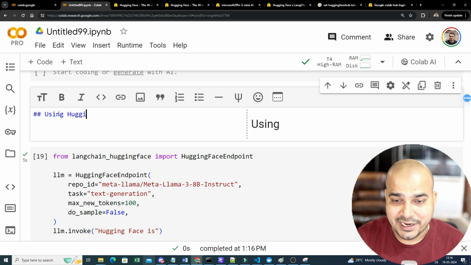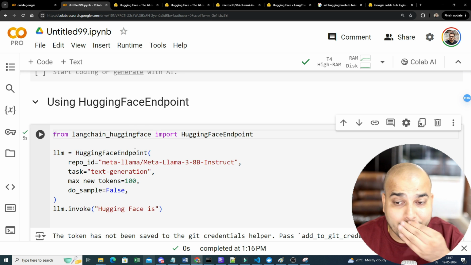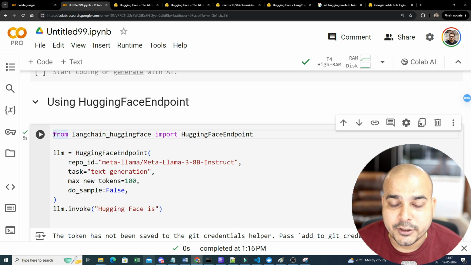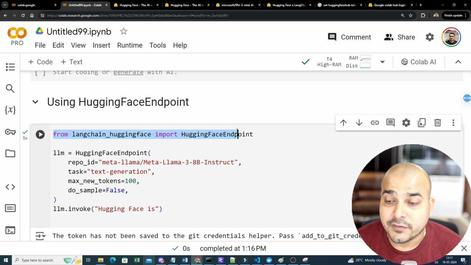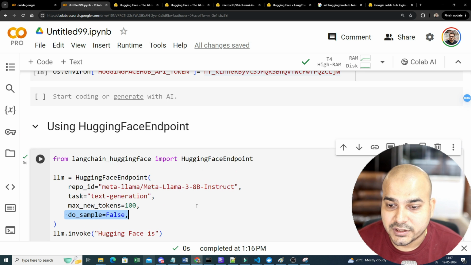Now I'm going to use the Hugging Face endpoint, and this becomes really simple to call the entire model. Using the Hugging Face endpoint, I'm going to show you this specific example. Here, from langchain_huggingface, we are going to import HuggingFaceEndpoint. This time I'm going to show you the Meta Llama 3 8B Instruct model, which is 8 billion parameters. Again, I have to provide the repo ID over here. Task is text generation, max new tokens is 100, do_sample is false, and I'm just going to invoke the same thing.